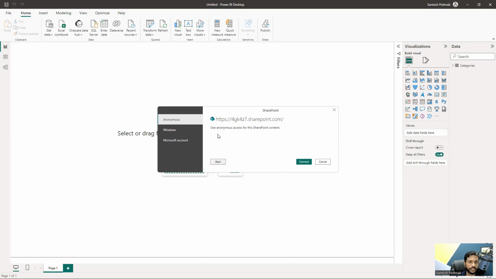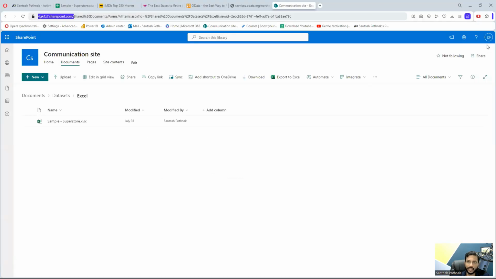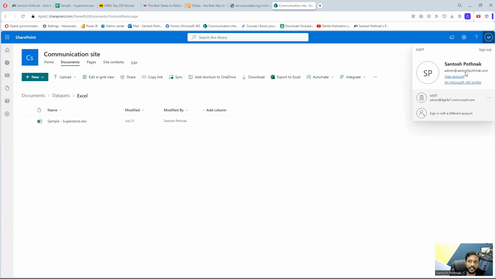So I cannot use this anonymous. Why? Because it is not a public link. If I share this link, you cannot access it. There is a valid ID and password. If you go back and notice, there is a valid ID and password here. You can see I've logged in as an admin at santoshpotnak.com. There is a standard ID there, so in order to log in, there is an ID there.